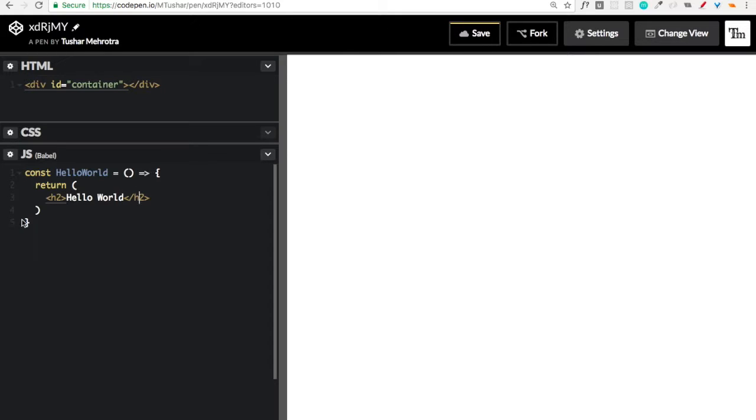So my component is just returning this HTML called hello world. So this is how we define a particular component in React. This is the name of my component, but you have just defined your React component. You have not used it. How will you render it into a page, so that you can look at it on the screen? For that we use ReactDOM.render.